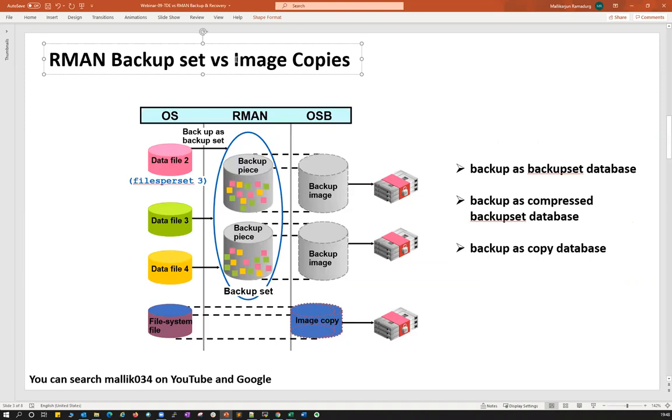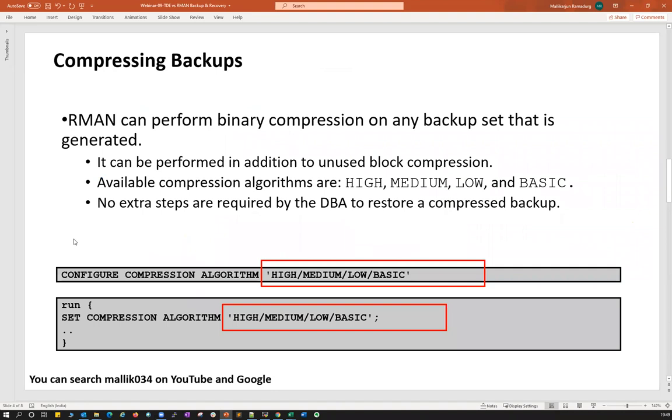JDLR, if you might have heard of the Oracle JDLR product, they will use image copies for backup. They will not use a backup set. The reason they use image copies is that there's a huge advantage to using an image copy, that is the incremental merge. I will quickly cover what the incremental merge is in later slides. So let's keep going further.